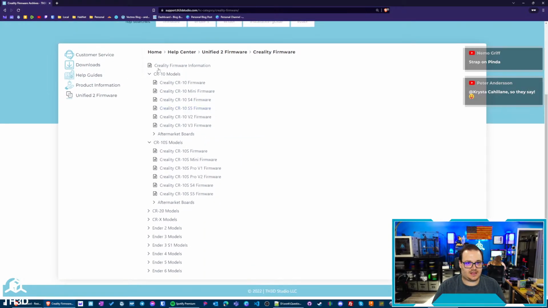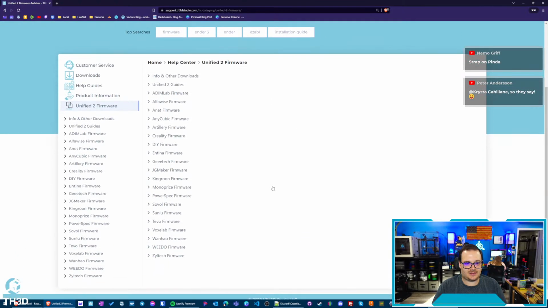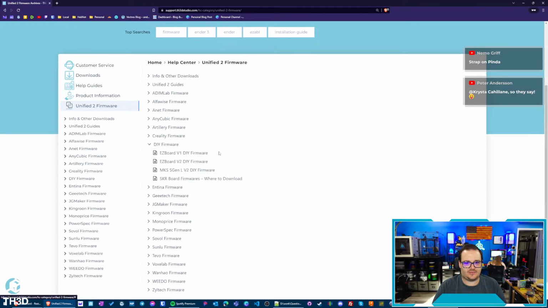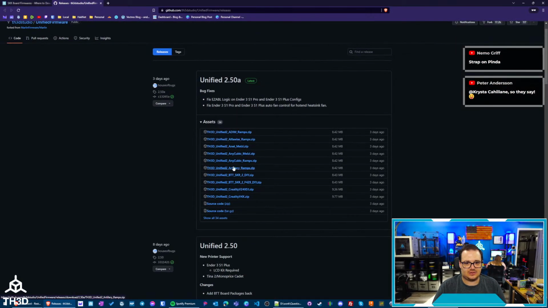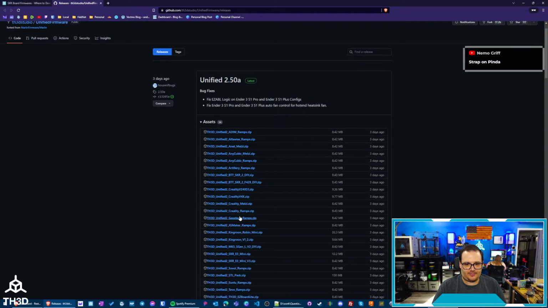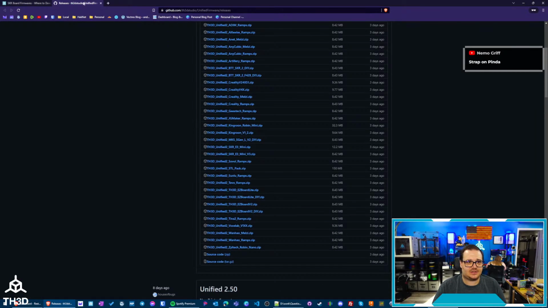And then we also have, if we go back up to the main unified section, DIY firmware posted here for our board in MKS SGNL. And I'm still working on it. Right now, the SKR firmwares are available. They're just on our GitHub here, so you can actually see the packages. We just don't have dedicated pages for them.